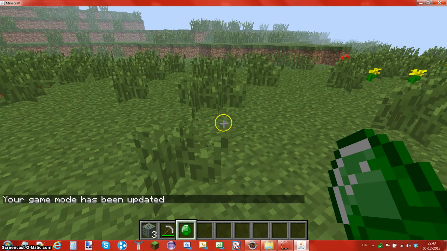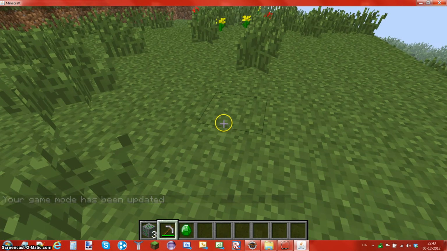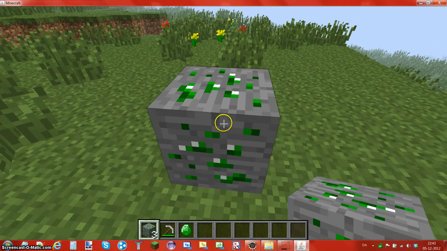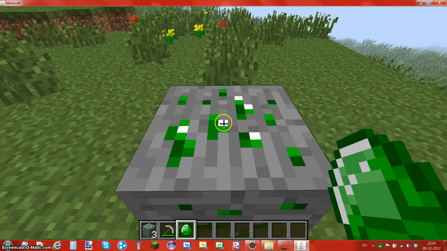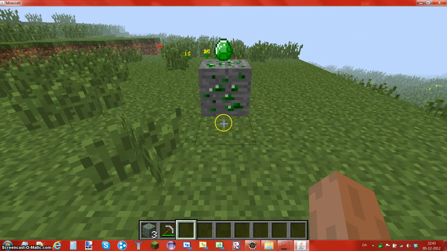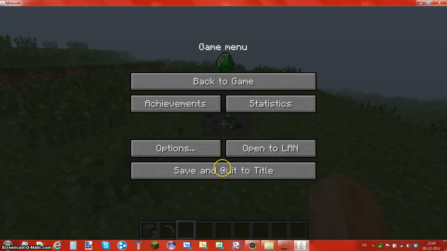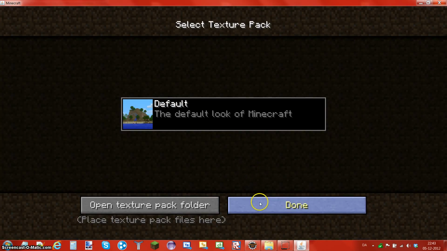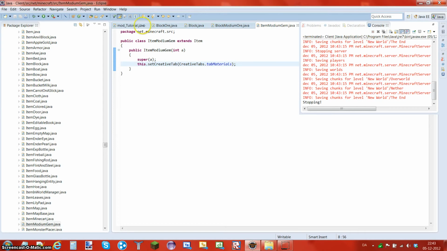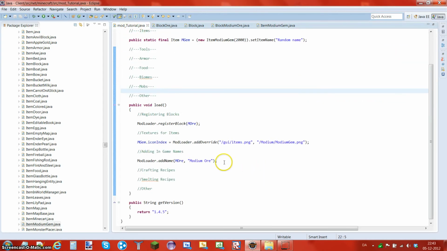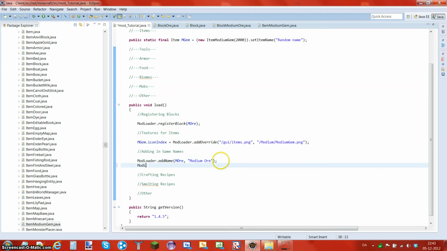Okay. So we have the block and it's lagging, and the gem. So that's what we made so far. Now, let's do this kind of quick. You all know what I've been doing, so it doesn't really matter.